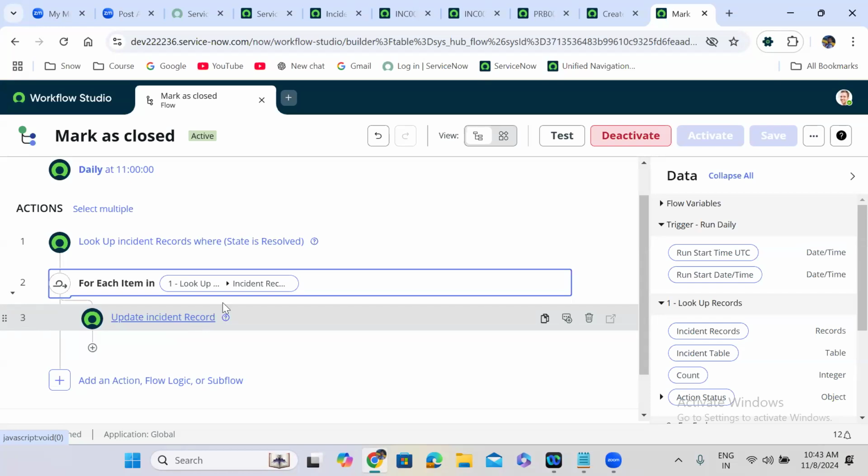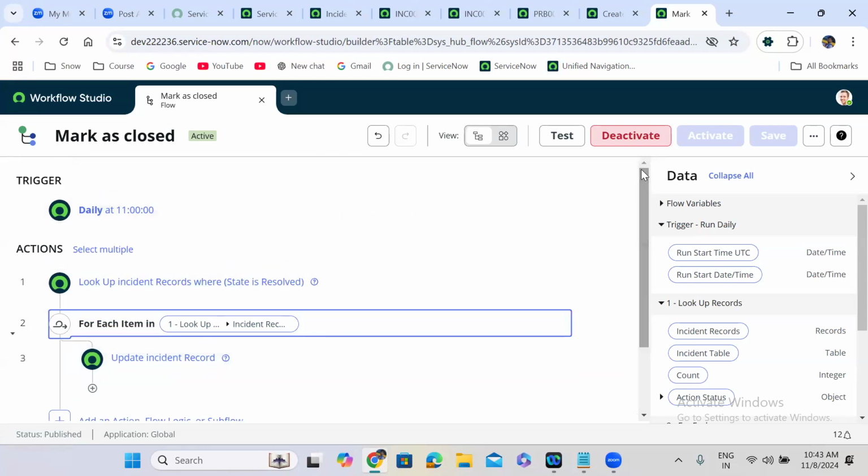Clear, right? So this is how the flow designer will work as scheduled jobs, guys. Okay, fine.